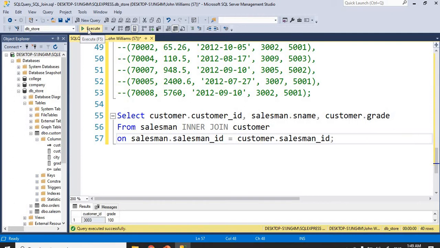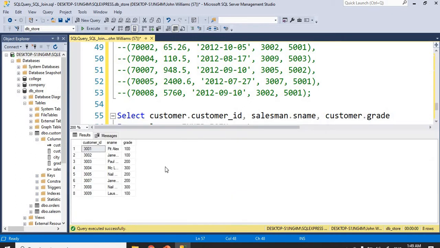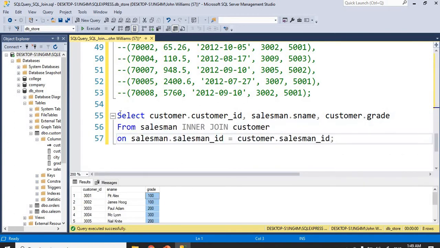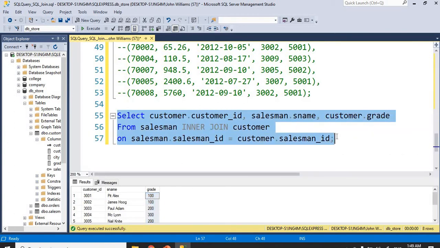So I'm just going to go up here and click execute and look at our results down here. So it told us that the query executed successfully. All right, and this is our information. So this is our inner join. So you realize it gave us the customer ID, salesman name, and the grade. All right, so the inner join was completed. So again, this is the command for your inner join.